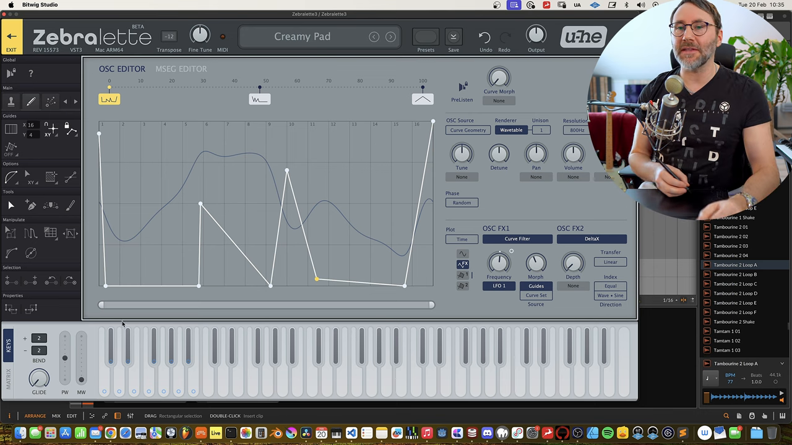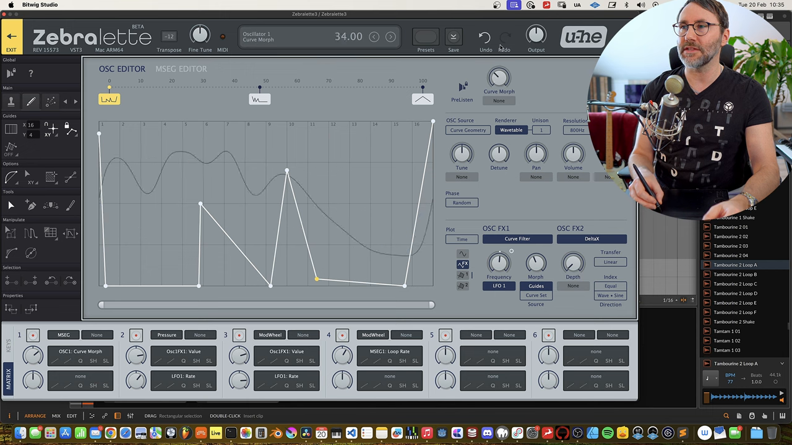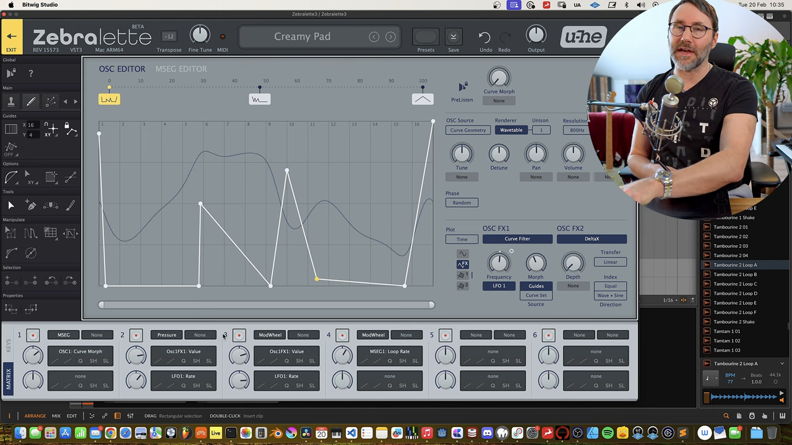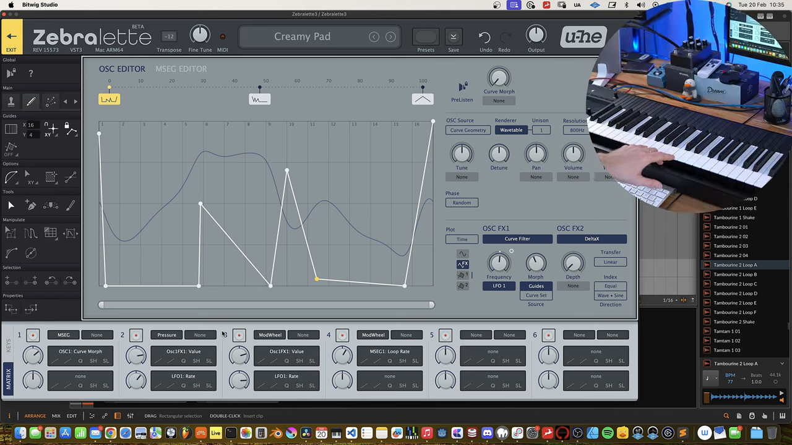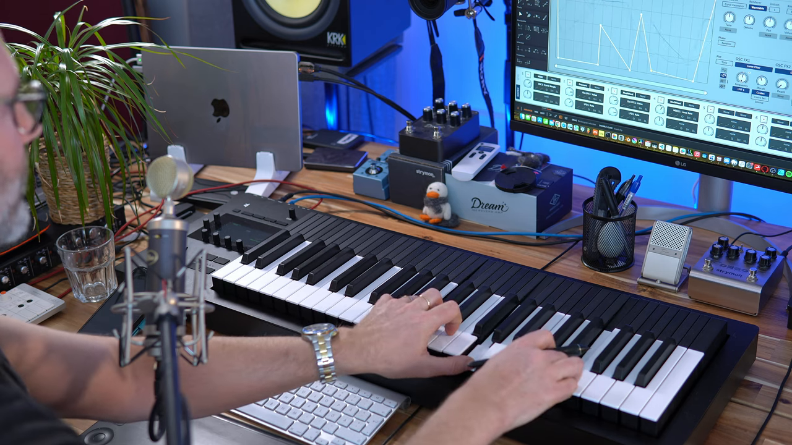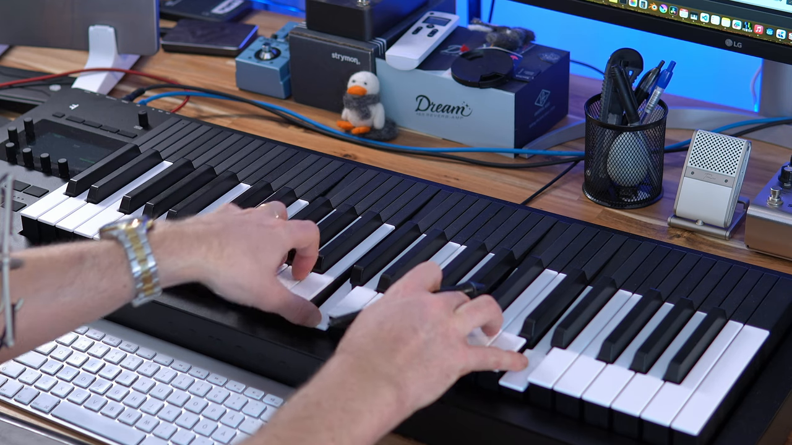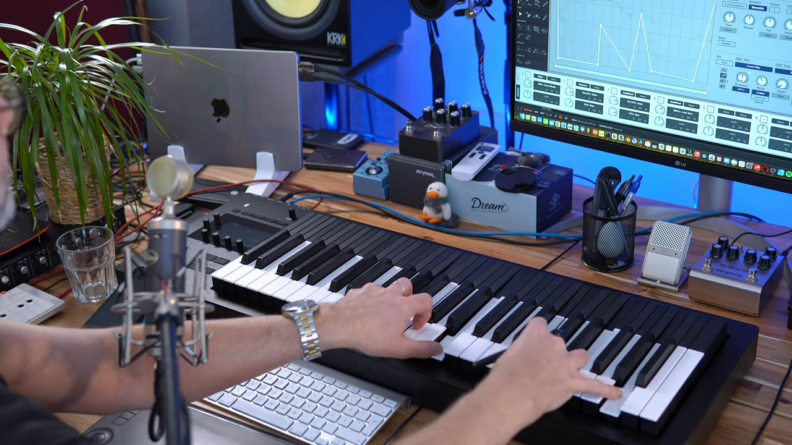And for this creamy pad patch, I'm using the modulation matrix of Zebralette to modulate with a multi-segment envelope generator to modulate this morph knob. And I've also attached aftertouch or pressure of this Expressive E Osmose keyboard to control the LFO rate and also oscillator 1 effect, the curve filter. Which gives us this really lush and beautiful pad sound.